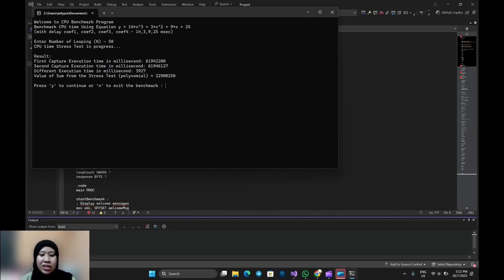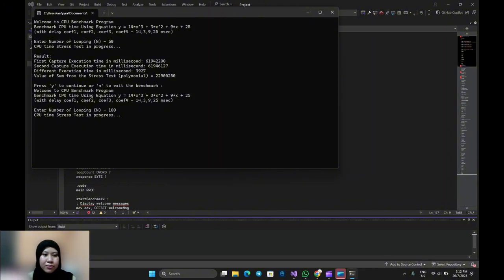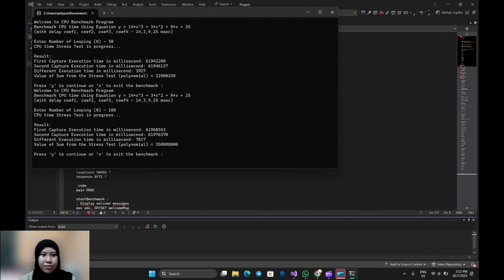So here is an example of showing the CPU execution time in milliseconds and the total sum of computed values, as you can see. So let's go with y, and let's say 100 as the loop count. As you can see, this method lets us stress the CPU with a custom load and measure performance using our own low-level logic.